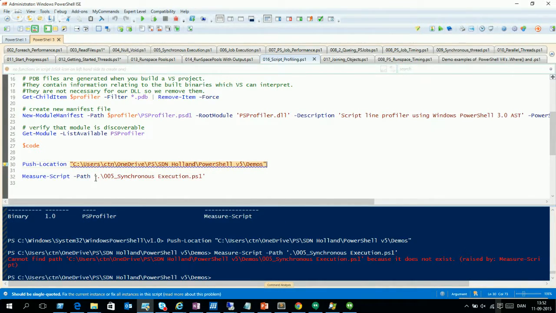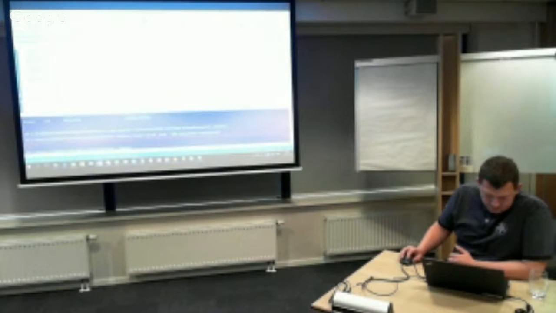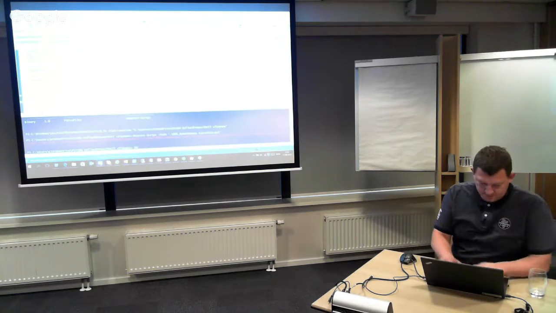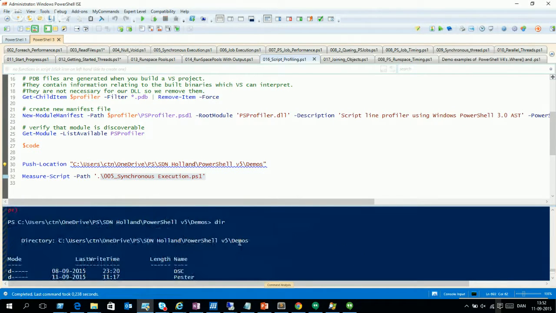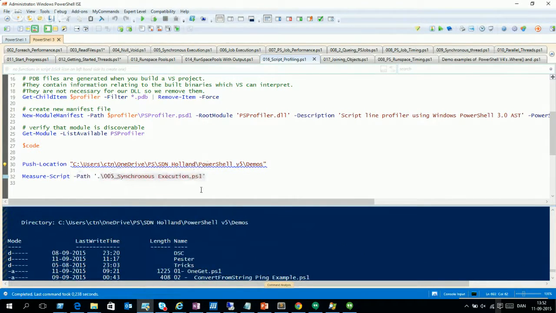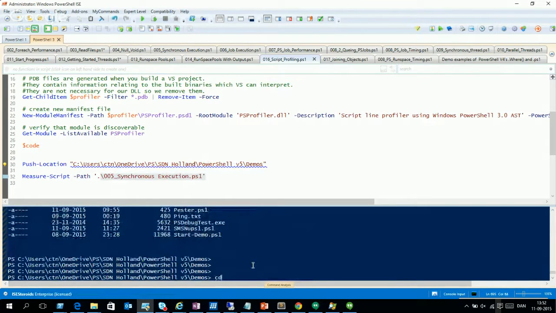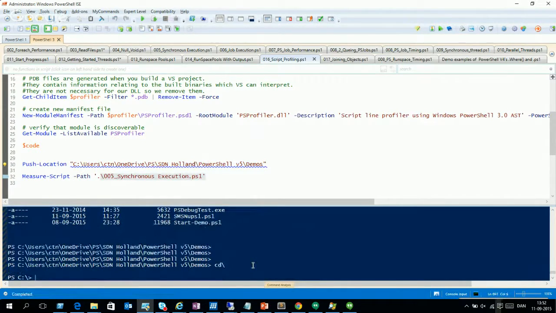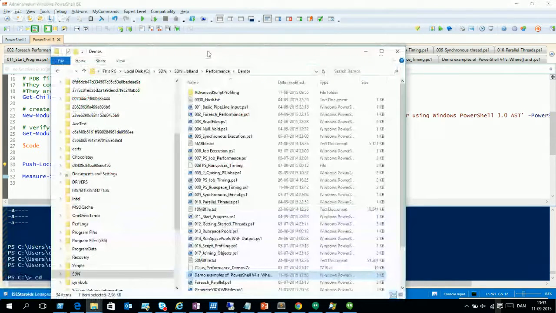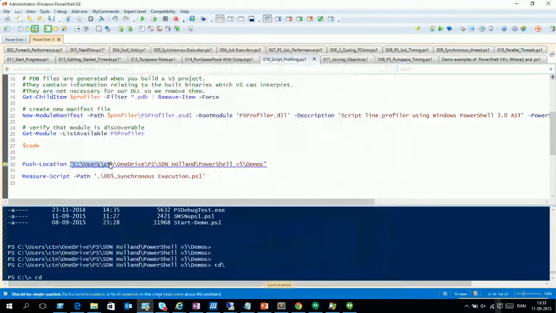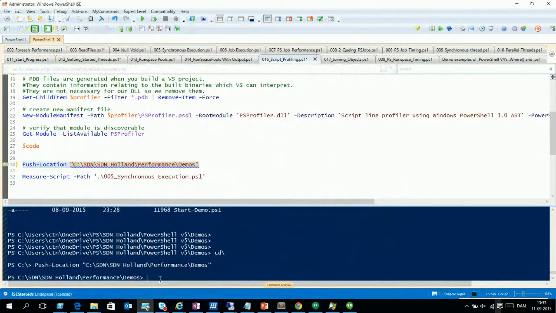Synchronous execution doesn't exist. So let's just do it there. So let's just do like this real quick. What's wrong? CD. I'll do it this way instead. Then I'll just do it in that folder.